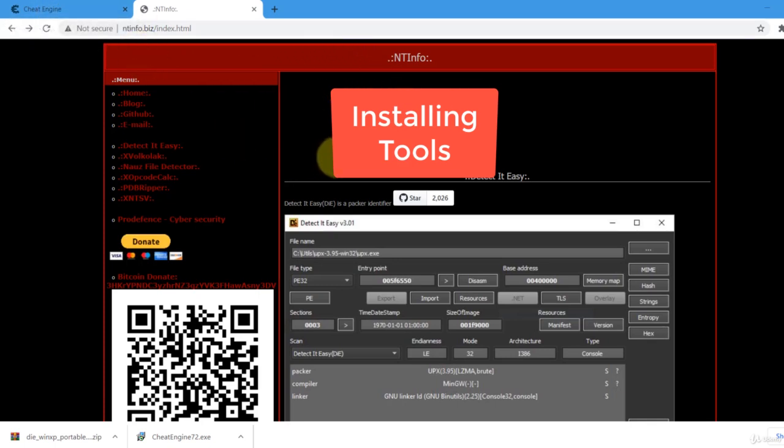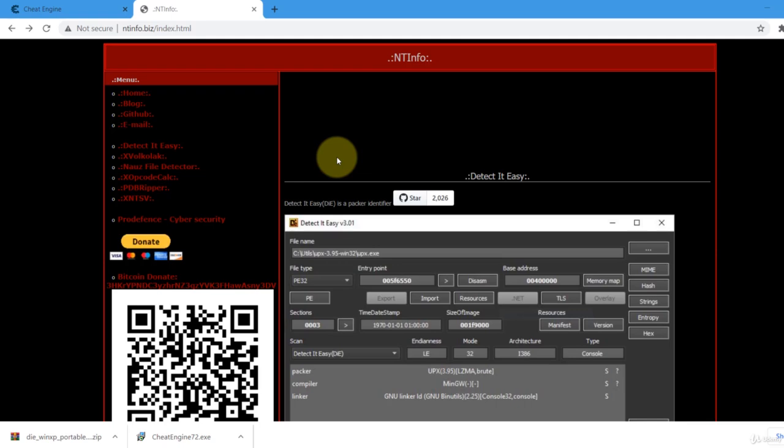In this lesson, I will show you where to download the tools that you will need. We will need to use two tools. The first is called Detect It Easy. In short, DIE.